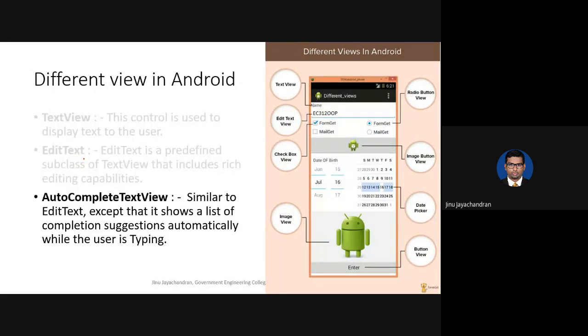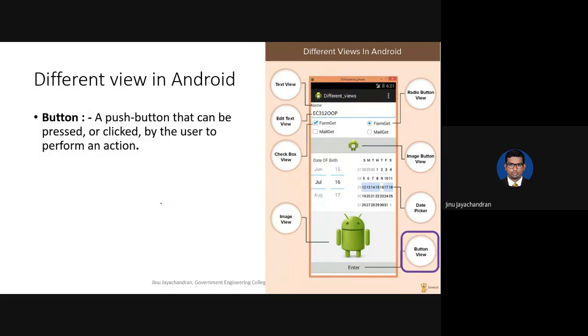Now there is something called an autocomplete text view. It is similar to an edit text view, except that it shows a list of completion suggestions automatically while the user is typing. For example, when you type in the Google search bar in your phone, even if you type 2 letters, it will list all the possible things using those 2 letters in that search bar as a drop-down list. This is called an autocomplete text view. It's similar to text view.